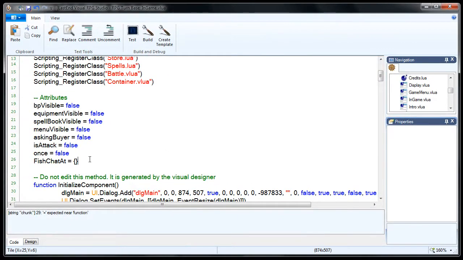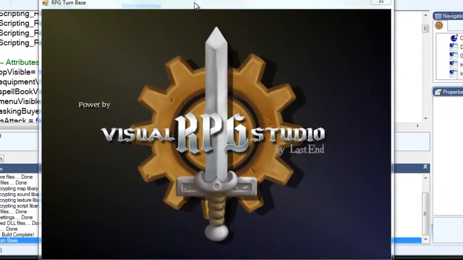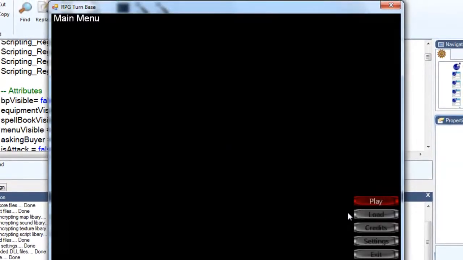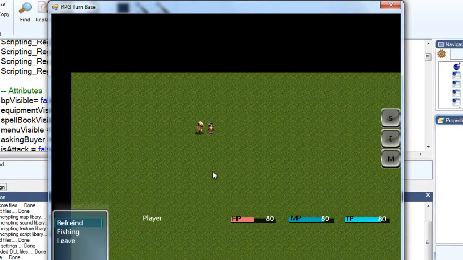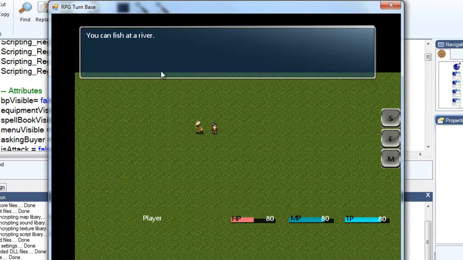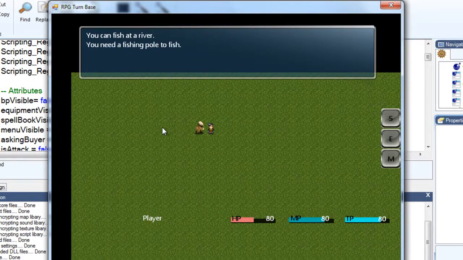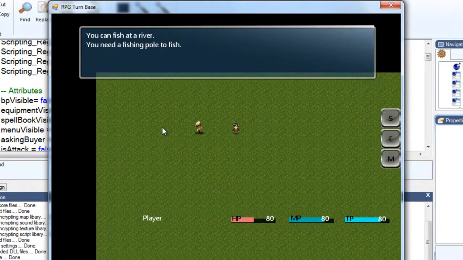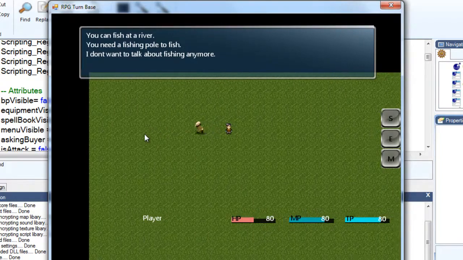Okay, so that hopefully should fix our problems there. So go ahead and hit the test button and let's see if we got that problem out of the way. Okay, cross your fingers. Okay, so he has the first one. You can fish out a river. Let's back away and go back up to him and go fishing again. You need a fishing pole to fish. Okay, and go to the third one and tell him fishing. I don't want to talk about fishing anymore.